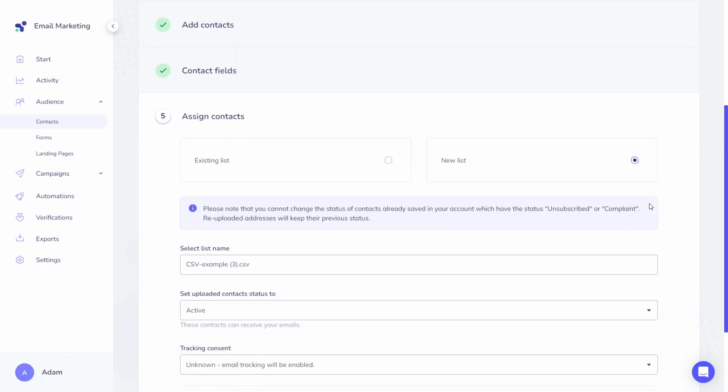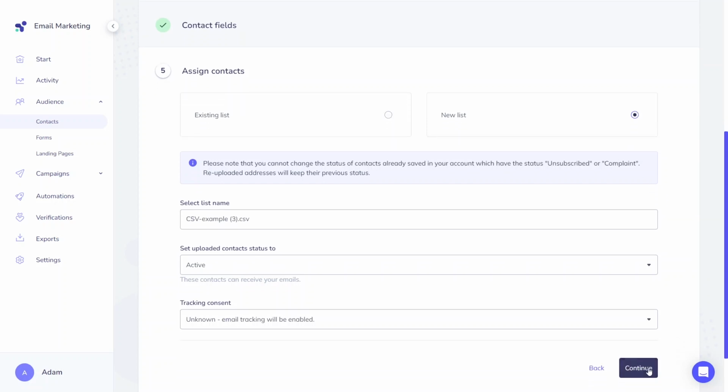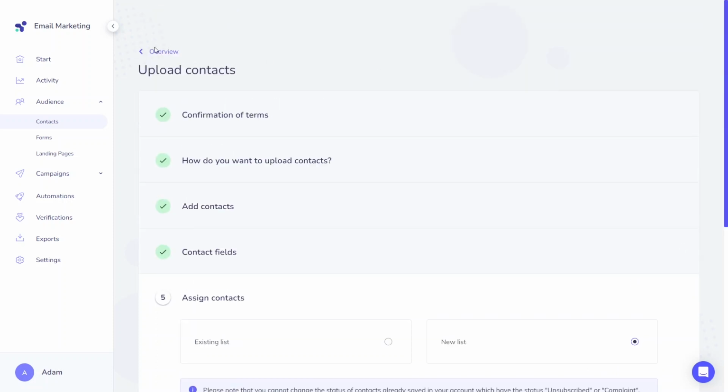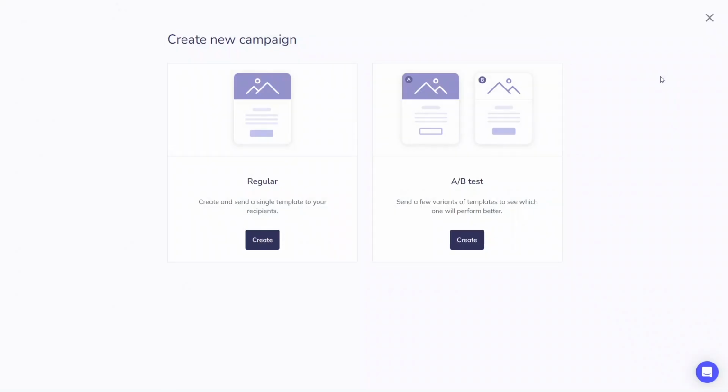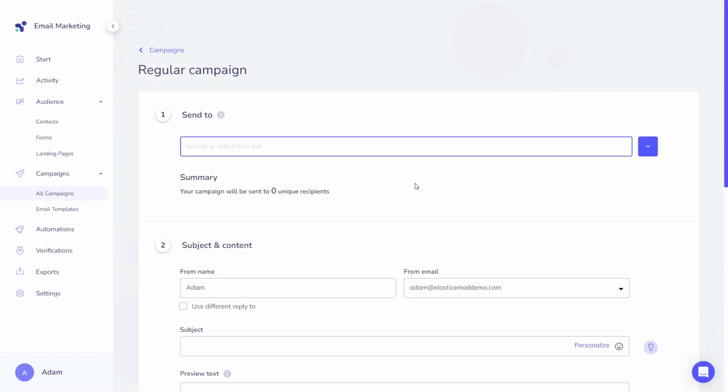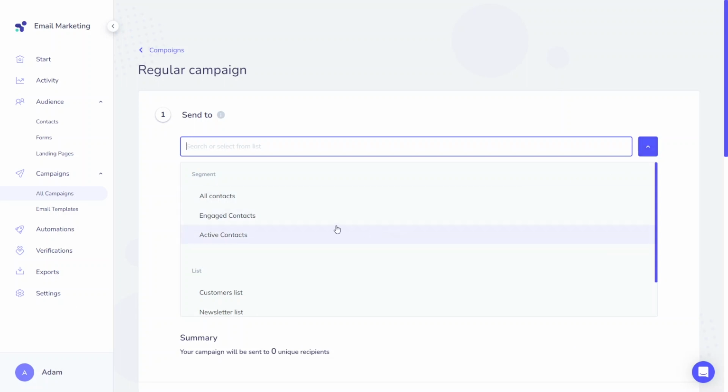On the other hand, contacts from this upload can automatically join a segment if they meet specific segment criteria. For example, you can add contacts to any existing list or create a new one, and these contacts will automatically be included in your All Contacts segment. Sending your campaigns is flexible. You can target segments, lists, or even blend them together within a single campaign.